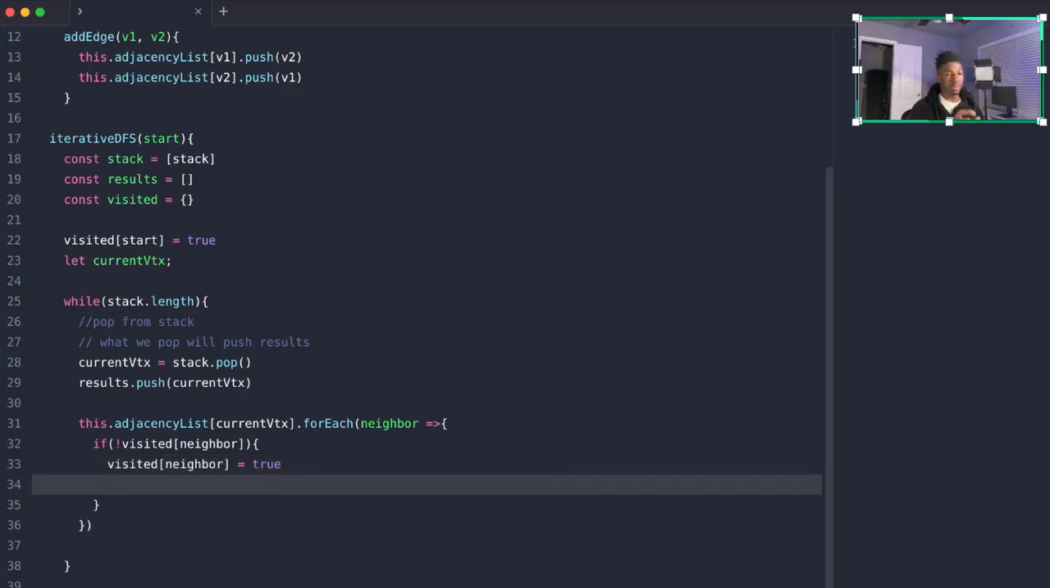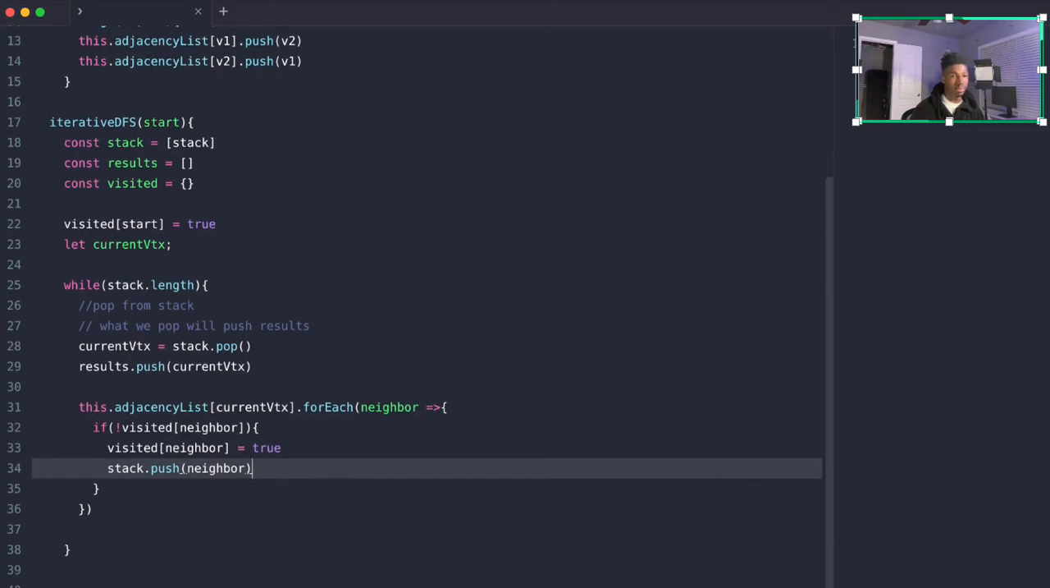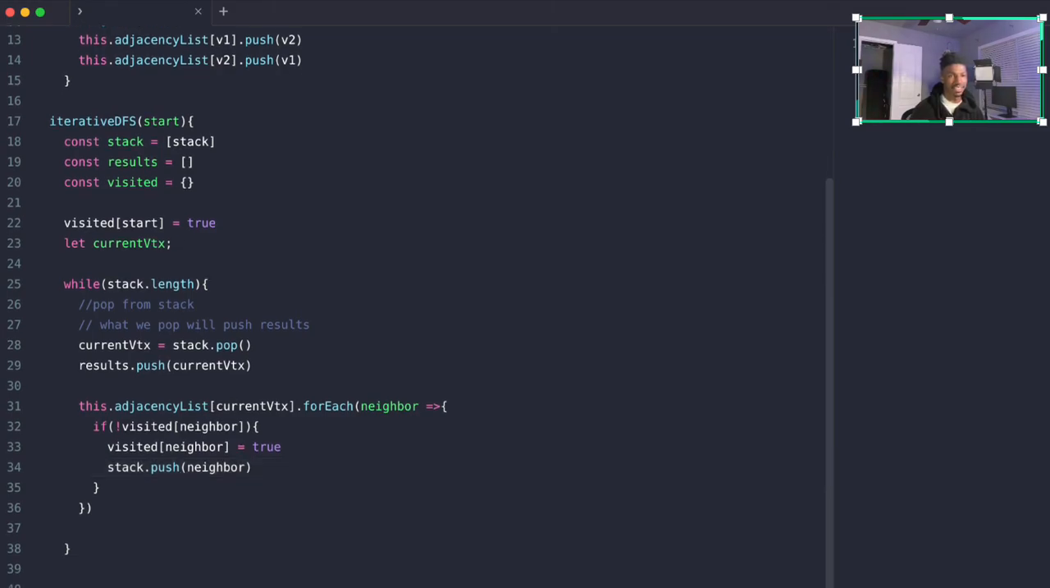And then as we're visiting them, we're going to push them onto the stack. So stack dot push the neighbor. And then oh, what is happening down here? No, we don't want to set the results to an empty array, silly goose. We want to return results.